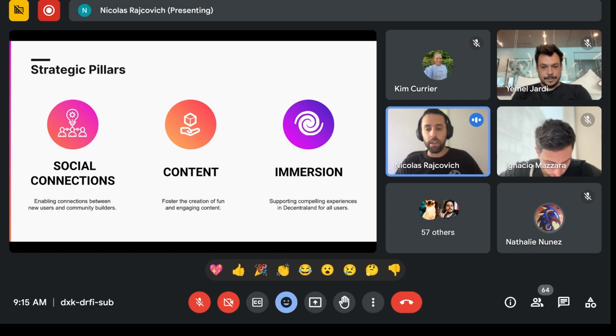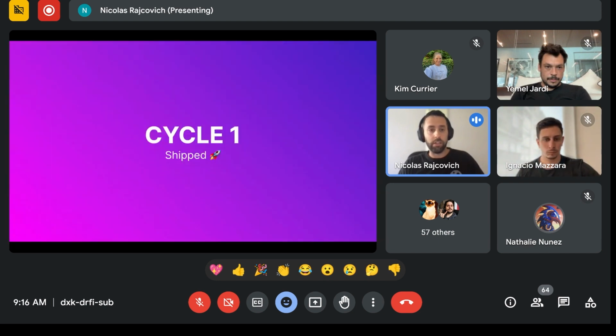And last but not least, immersion. It's also super important because if we have the best environment for social connections, and we have the best tools to create content, but the environment is not performing, or it's not making us really feel the immersion of being connected to Decentraland, then it's not worth it. So we are focusing on that as well. With these strategic pillars in mind, if they change throughout the cycles, I will be telling you about it as well. But these are the main things that we prioritize for the current cycles.